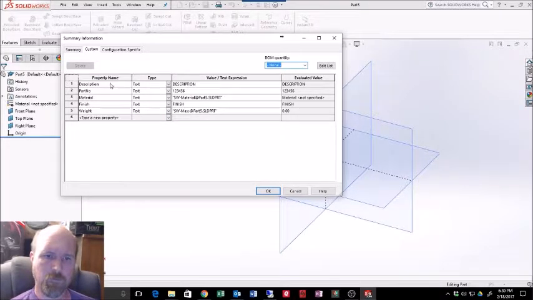But you want to have property names of description, material, finish, and weight in the part file. Now I have added part number as one of the properties that I want in my template. And all of the types are going to be text.